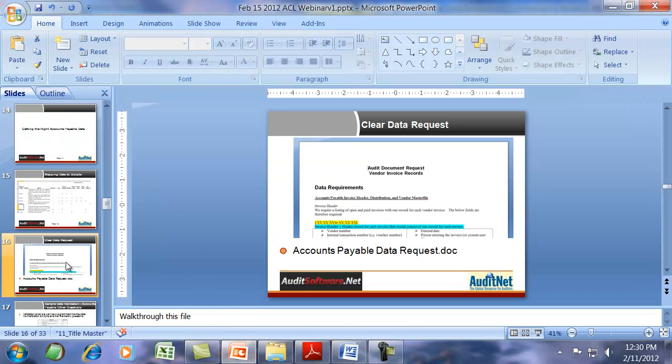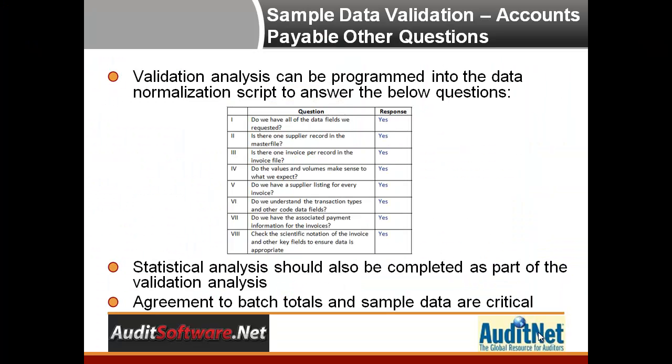So let me just head back to the presentation here. And just note, as a last note, that there are definitely some questions that you should be asking yourself when you're validating data. You can even program this into the analysis, but they're simple questions. Do we have all the data fields? Is there one supplier record per record? Is there one invoice per record, as we talked about? Do the values and volumes make sense, etc.? You could take a look at these.